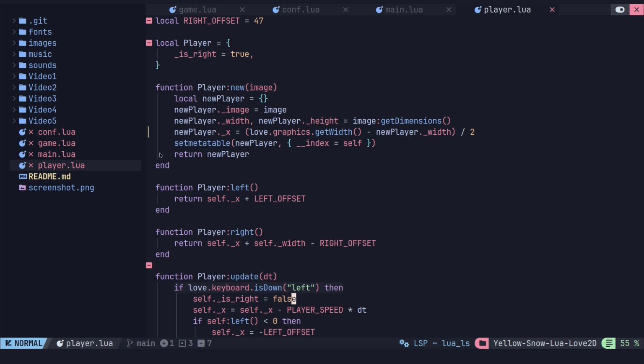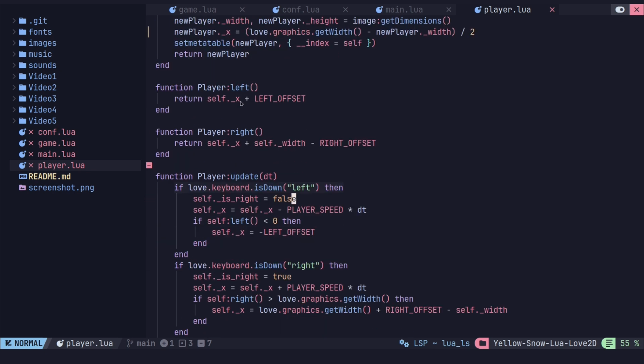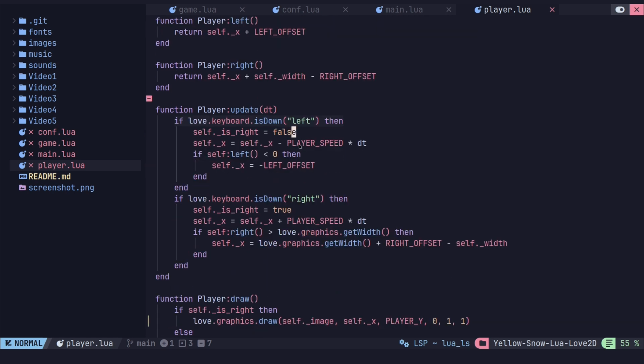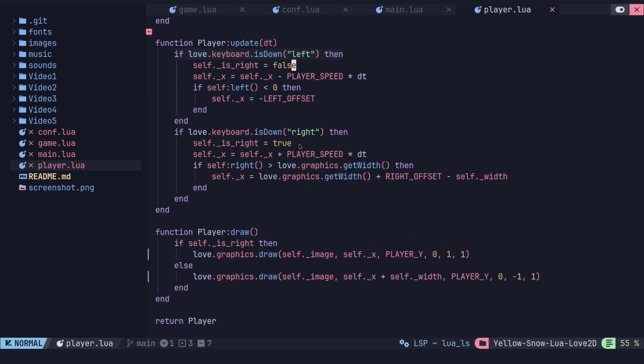Down here, this is the constructor. That's basically just adding in the image to the new player, and it's getting the dimensions of the image and also centering the X to the center and just returning it. That's just the constructor right there. For left, we are getting the left side of the image, but we have this offset. And for right, we're doing the same thing. We're getting the right, which is the X plus the width, and then minusing the offset to the right side where we want it to be, kind of shrinking the box down there.